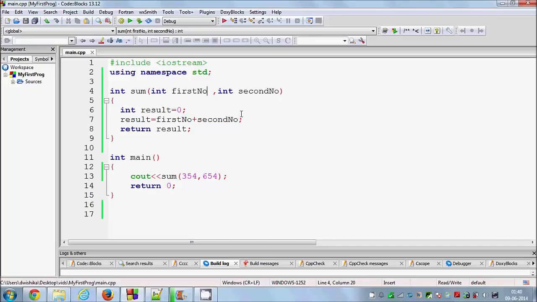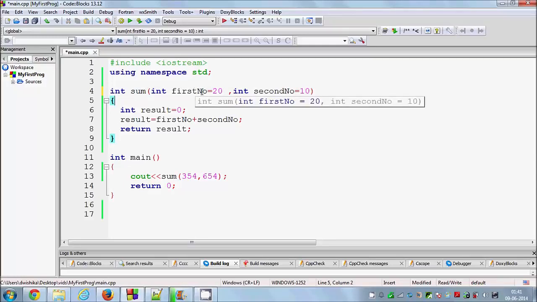For example, I will initialize the first number equal to 20 and the second number equal to 10. Okay, so this is called default argument declaration. What this means is we have initialized our parameters with a default value.